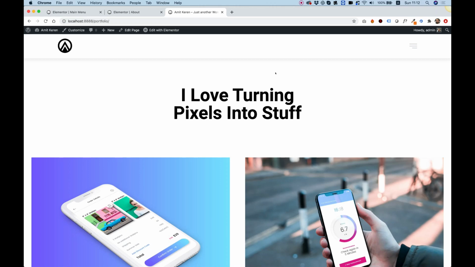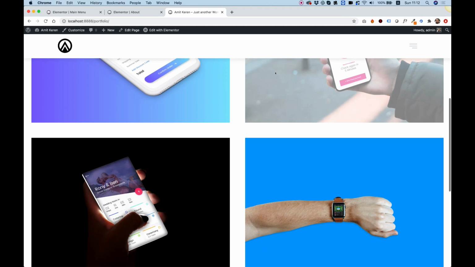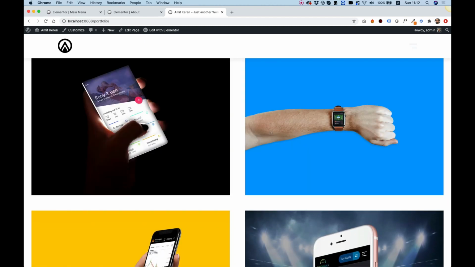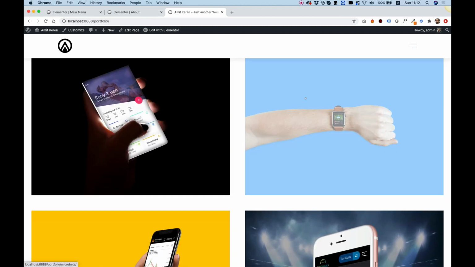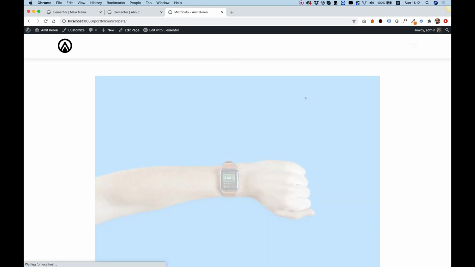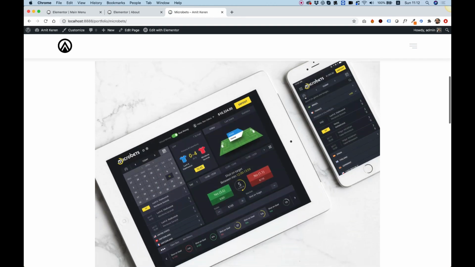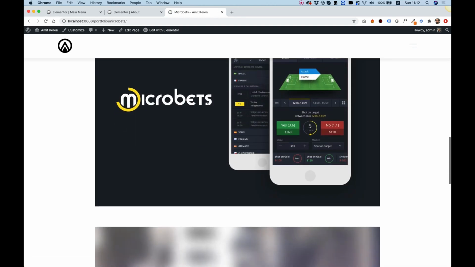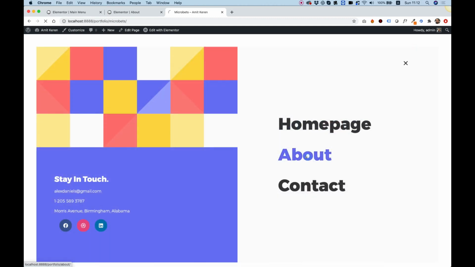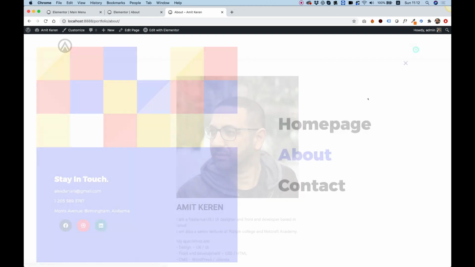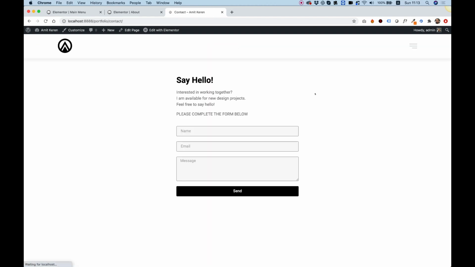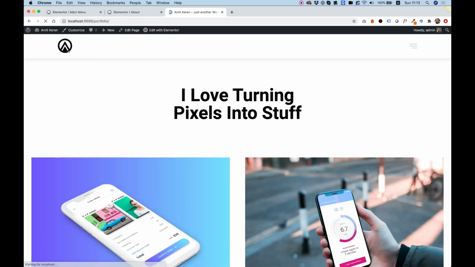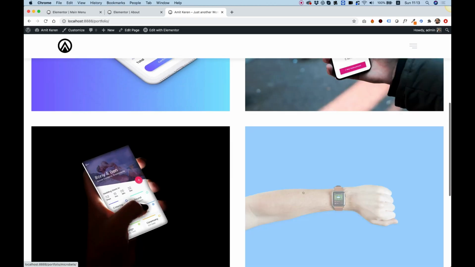Today in the tutorial, we're going to make an awesome designer portfolio inside of Elementor Page Builder. Just like this, where you click on a project and you can see all the different images inside of that project. We're going to also create an awesome hamburger menu with an about page and a contact page. So what are you waiting for, guys? Let's get started.